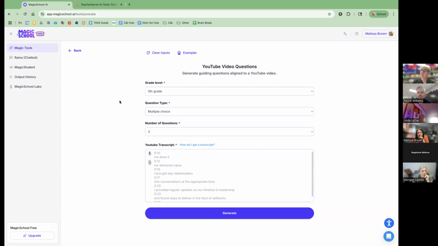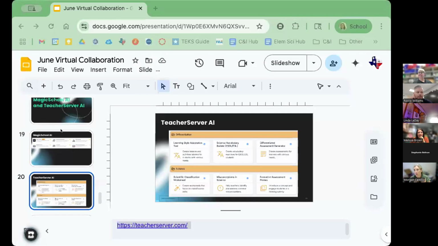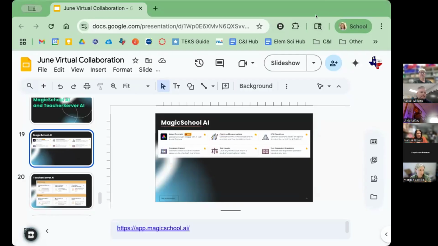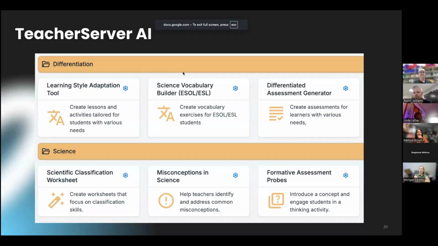Has anyone else tried or been playing around with the teacher server? Yeah, when I found it and shared it, I started poking around. There's one under the ESL section, the cultural contextualization tool. I pasted in what I was working on, writing curriculum for next year on mixtures and solutions.